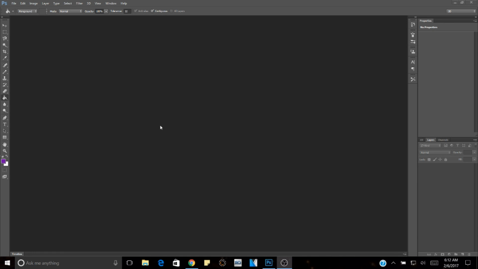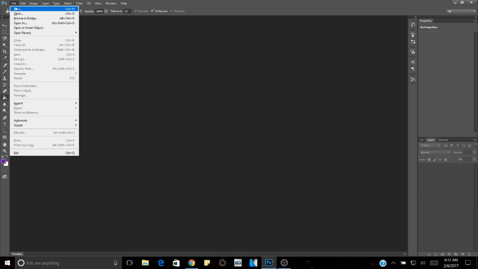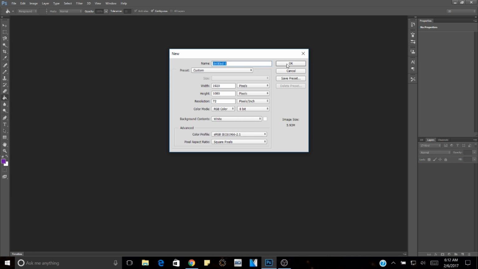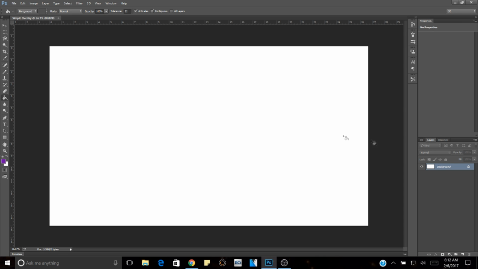Alright guys, I got Photoshop loaded up here, and we're just going to run through real quick how to create the simple overlay. File, New, and we're just going to call this Simple Overlay. Now I do recommend doing it in 1080p. If your resolution on screen for your game capture is smaller, you can just resize it in OBS. No biggie. Hit OK. And now we have a white screen.